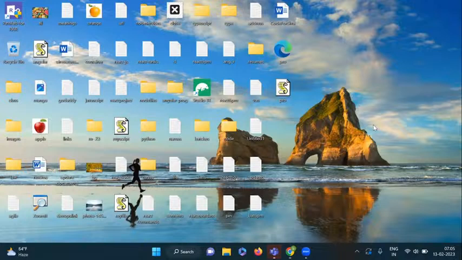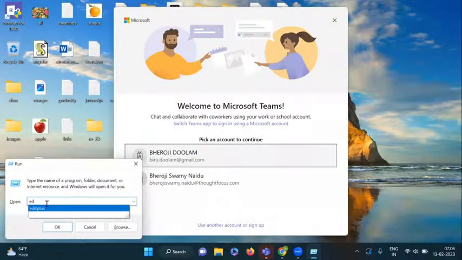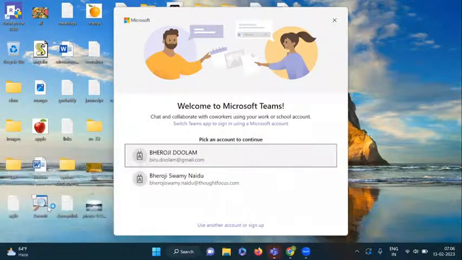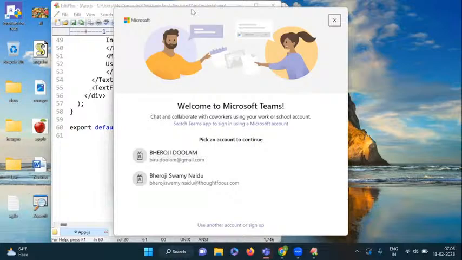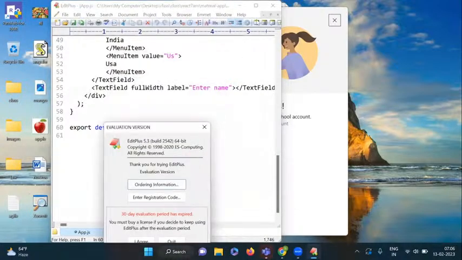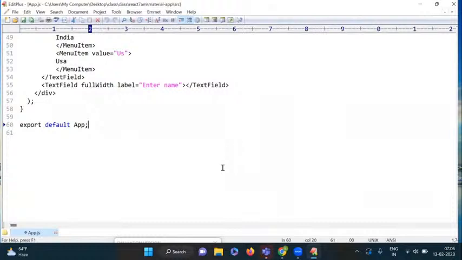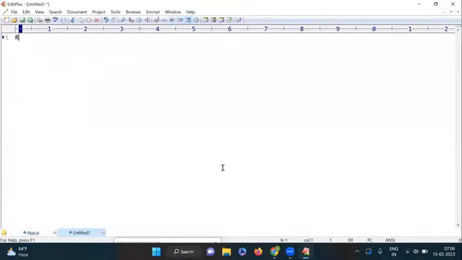So in this demonstration class, I will explain what React.js is and what the benefits of React.js are. These are the concepts we are discussing now. First of all, let me open Notepad. React.js.